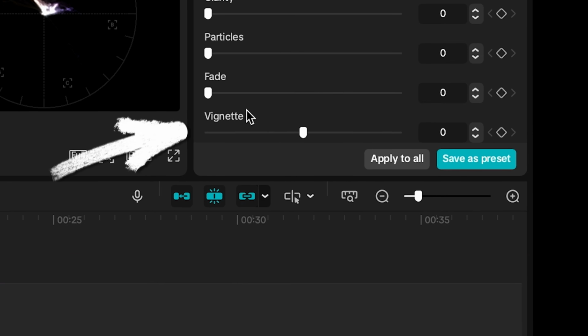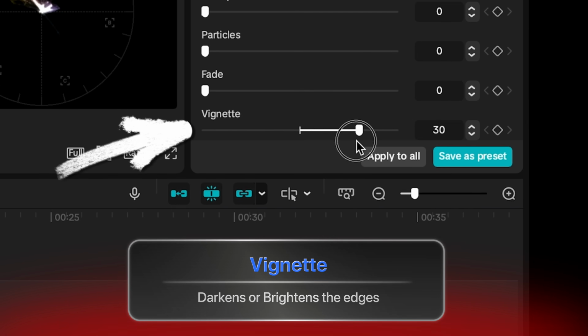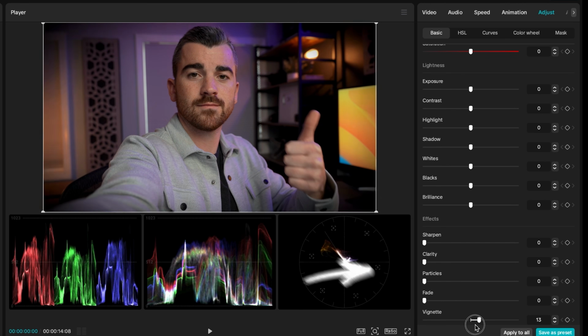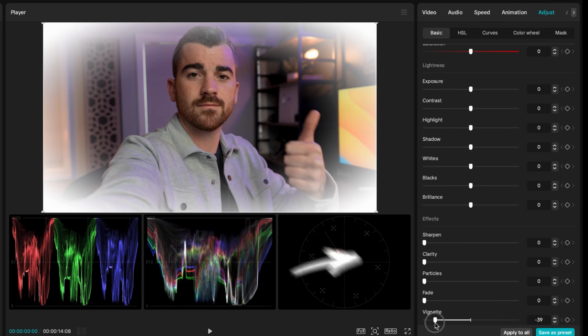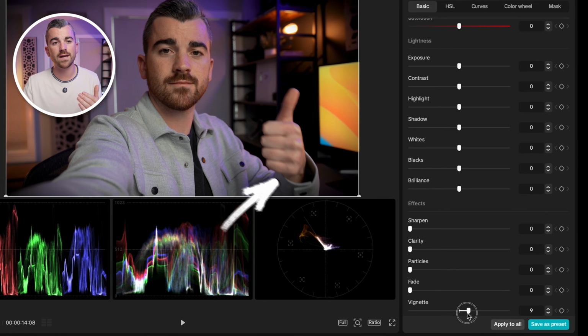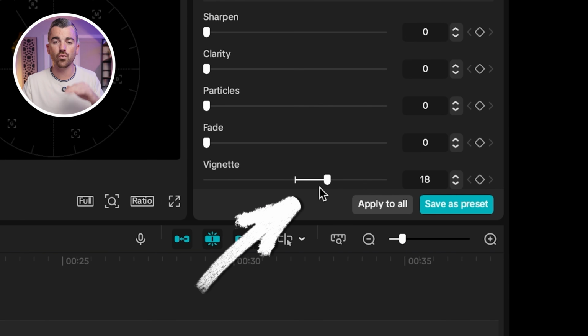And then last but not least, we have the vignette slider. This adds at the high end, kind of like a dark circle around your image. And on the low end, it adds a white circle around your image. Very often for my talking head setups, I will add a slight darker vignette around the talking head subject, just because you don't need to see what's on the edges of my frame. And I think it kind of focuses the viewer on the talking subject. But again, it's just totally personal preference.